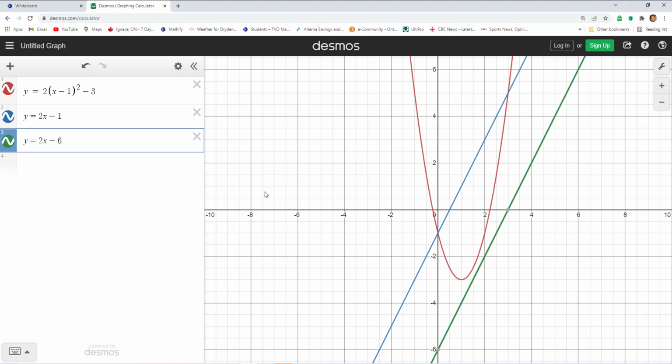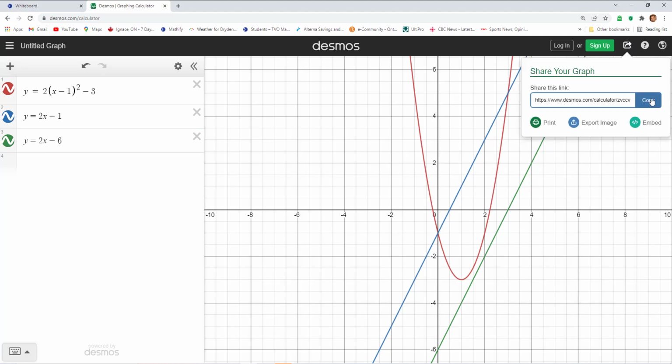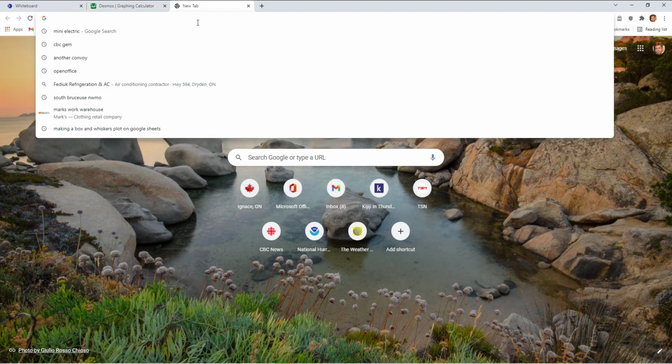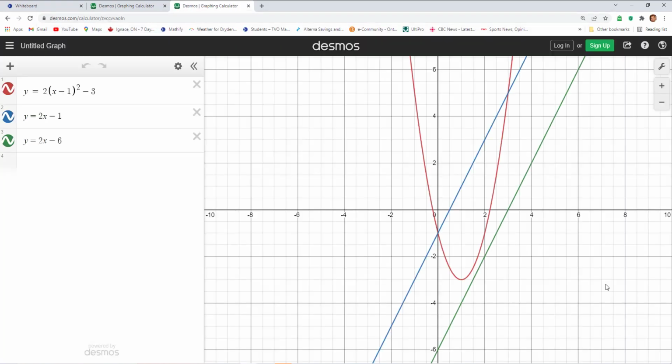And of course, the tutor could take a screenshot, or share the URL again. If we go back to share the URL again, it does update things. So copy. So if I wanted to show that, there's the new Desmos with the second line in there. So you can share them like that.